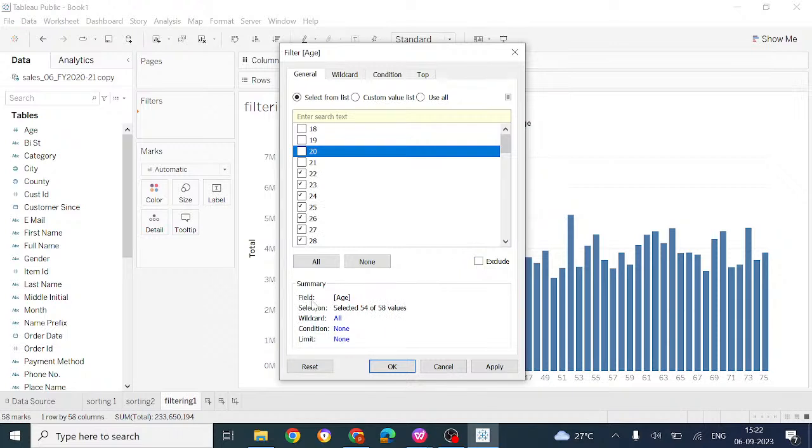The first one is which type of the field it is, that is the age field. What is the selection of the data? Selected 54 out of 58 values. Totally 58 is there, but I removed 4 here, then it's showing 54 only you have selected. And wildcard, all will be there. I will show you what is wildcard and condition and limit.